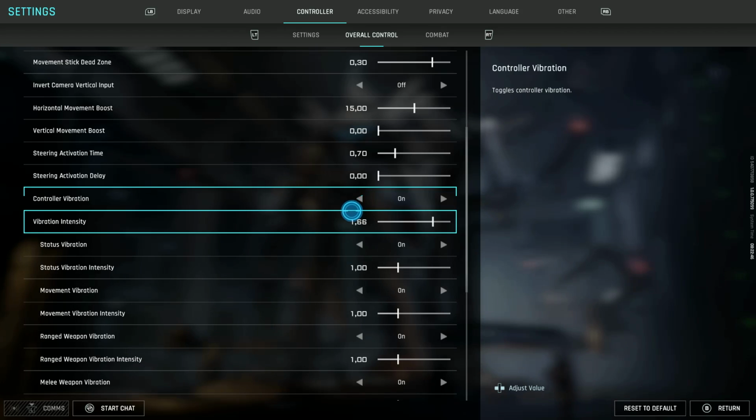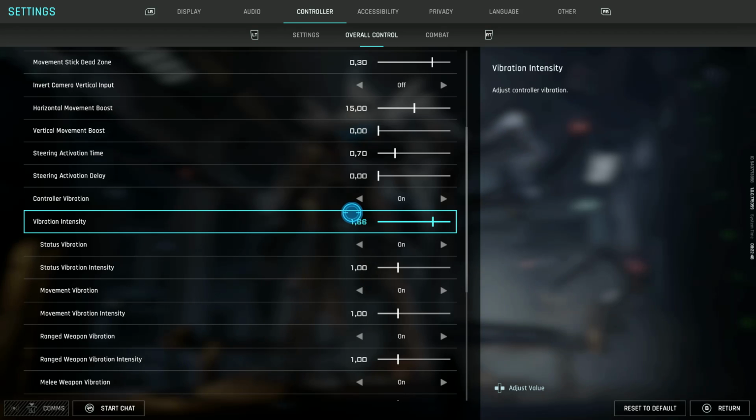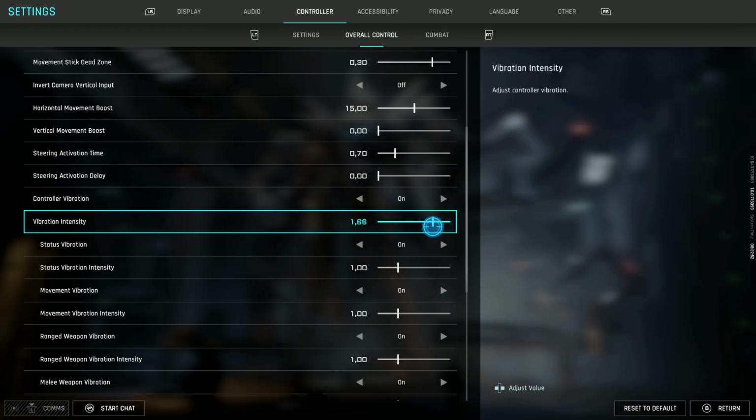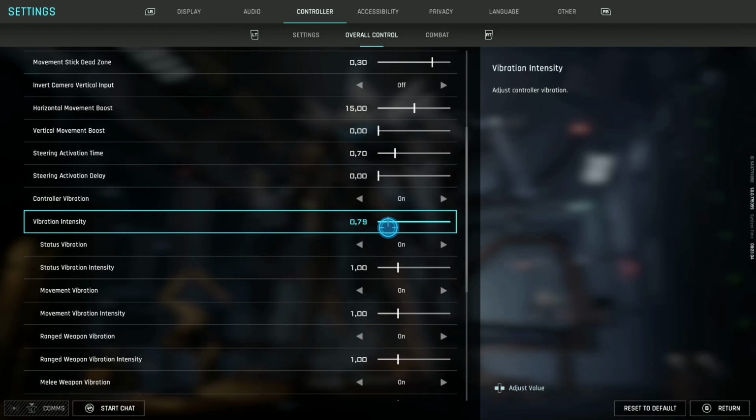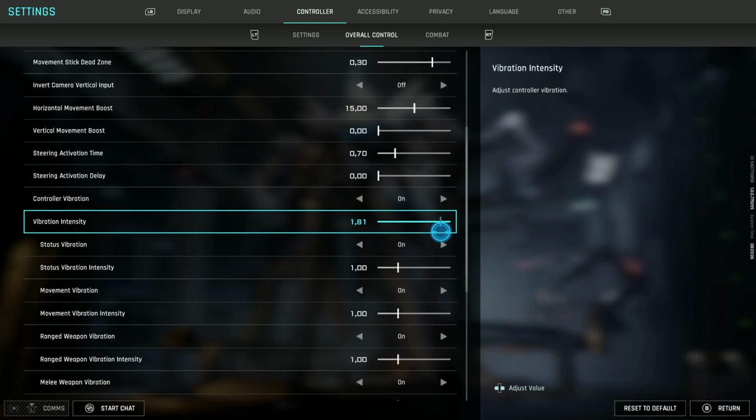Now, once you've ensured that controller vibration is on, all you have to do is highlight the vibration intensity, and you should see a slider icon. And all you have to do is press and hold the button on your controller, or you can press and hold the mouse button and adjust the vibration intensity to the specific place that you desire.